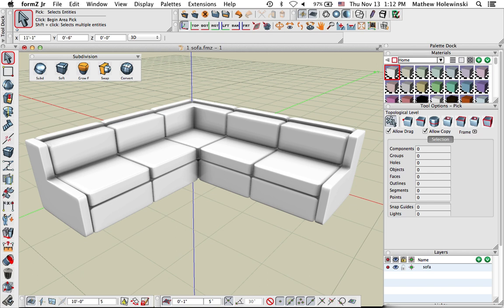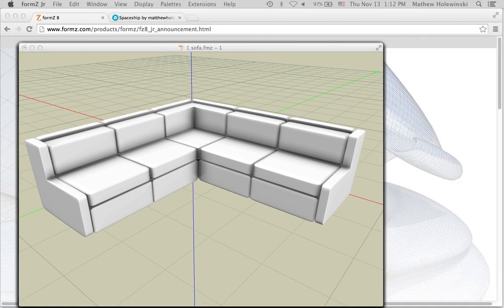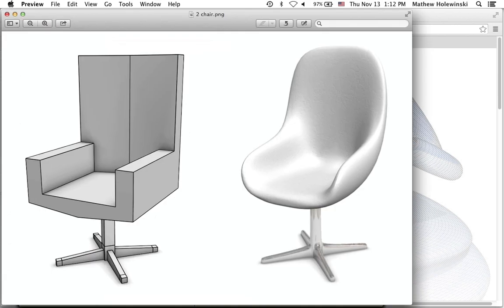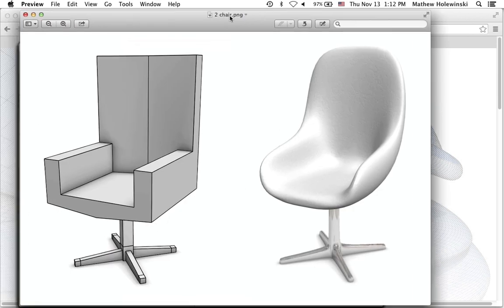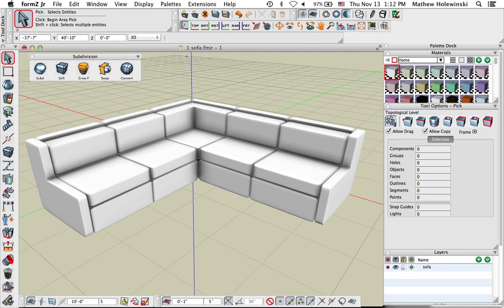All right, speaking of furniture, let's create another type of furniture, maybe some kind of office chair. So we can start off by actually modeling a very rough, boxy cage and let the subdivision tool do all the smoothing for us. Okay, we can probably model that in a couple minutes, right? So let's take a quick look at that.